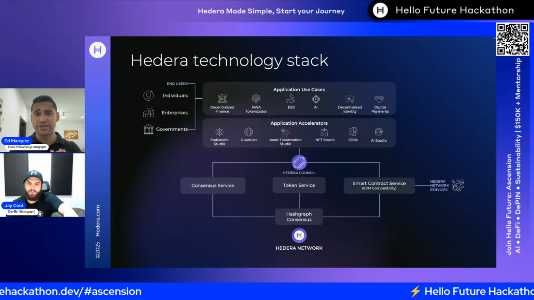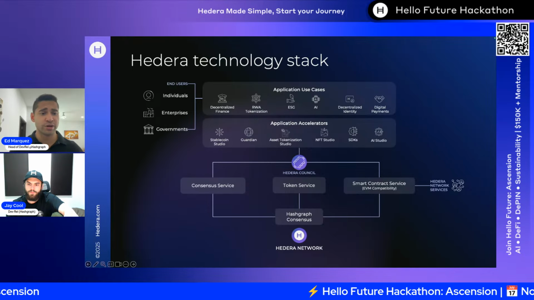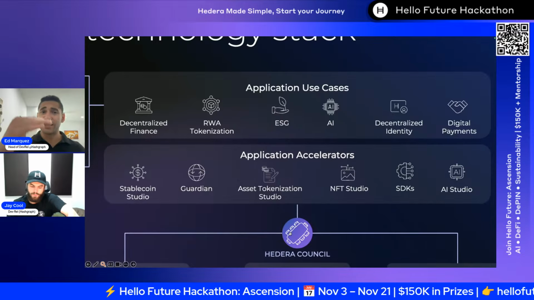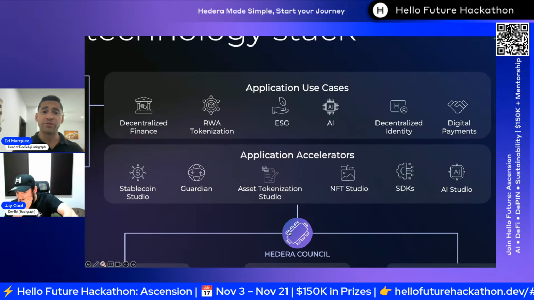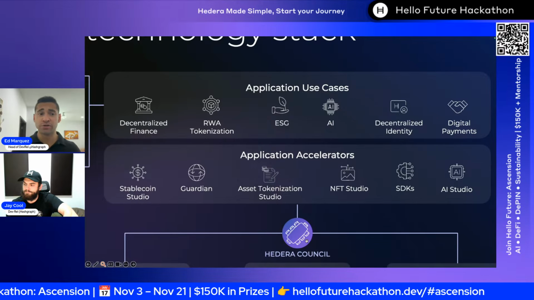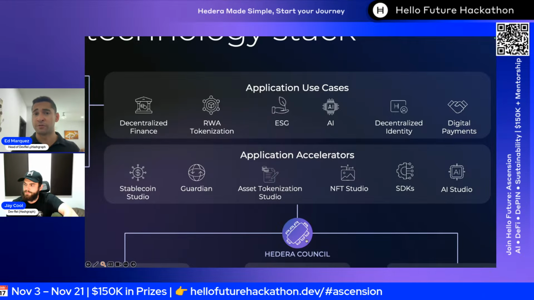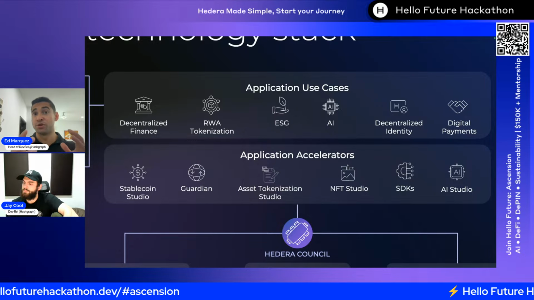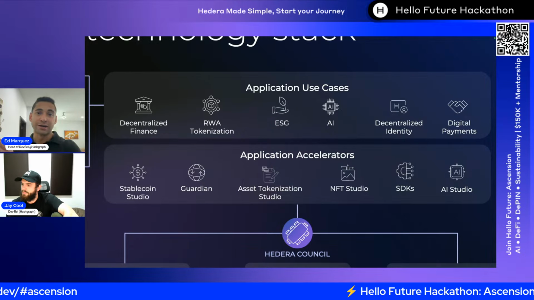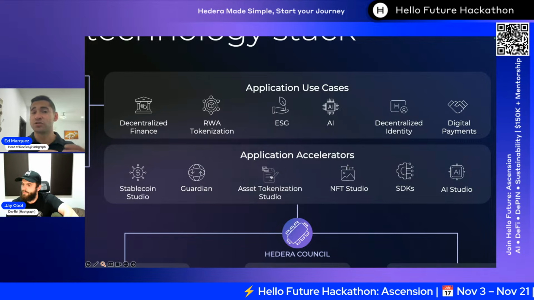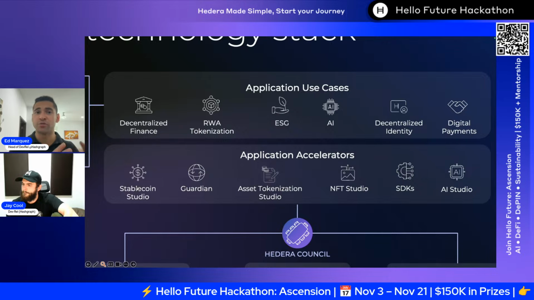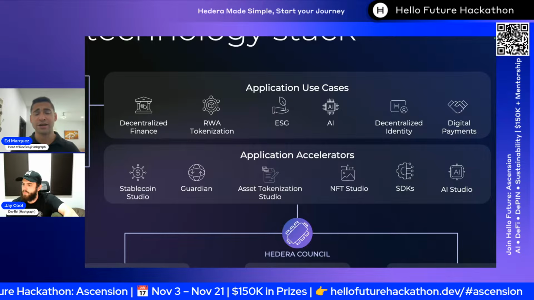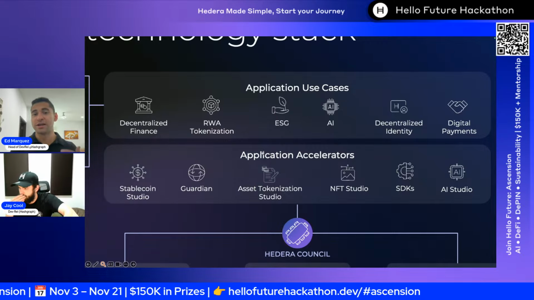Now, if you're building on Hedera in this hackathon, then we can come back here and look at what you can use, or the next stack level with those services, right? Where you have the studios and accelerators. So if you're trying to tokenize something, whether it's a bond or a stock or something else, you have the asset tokenization studio. You also have the stablecoin studio that allows you to create and manage your stablecoin in a matter of hours as opposed to days or weeks. You also have the Guardian for sustainability needs and so much more.